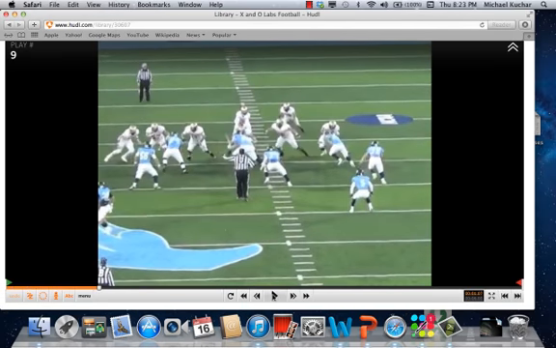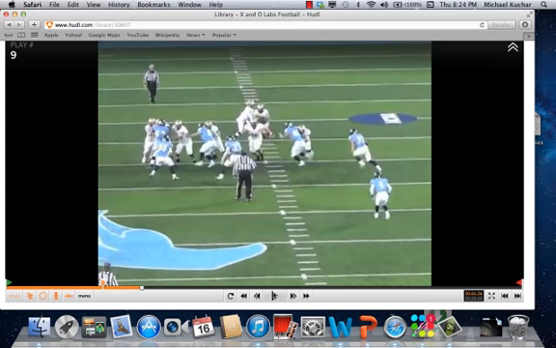Okay, odd front, 3-2 box, center's on the 0 nose. Okay, nose declares he's on the front side. Now the back's going to chase the hip of the backside guard.